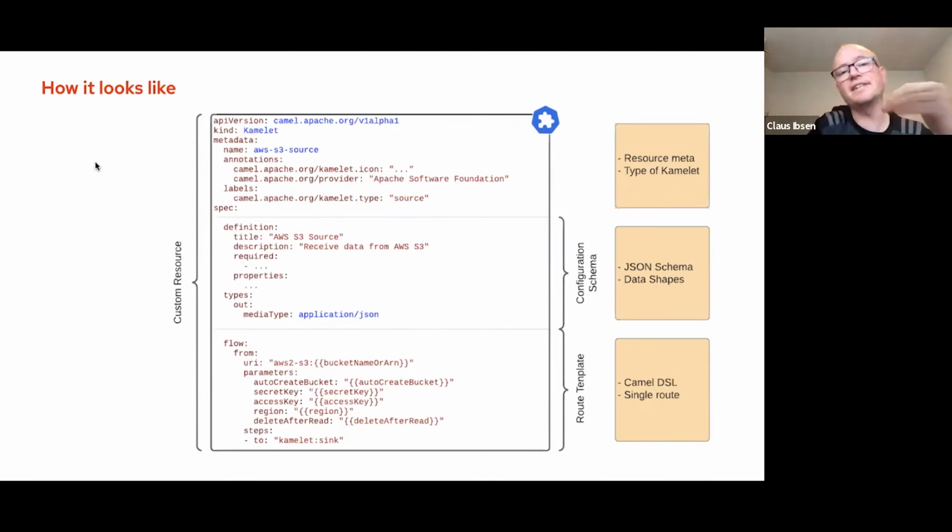So there's a specification for Camelot that are Kubernetes specific. At the top we have the spec, which is basically some information about the name of the Camelot and where it's from, the provider, icon, and other things, what kind of type it is, source, sink, and so on. Then the definition part is where you define the inputs, what options it takes as inputs, what is the output, and the data shape of the input and the output.